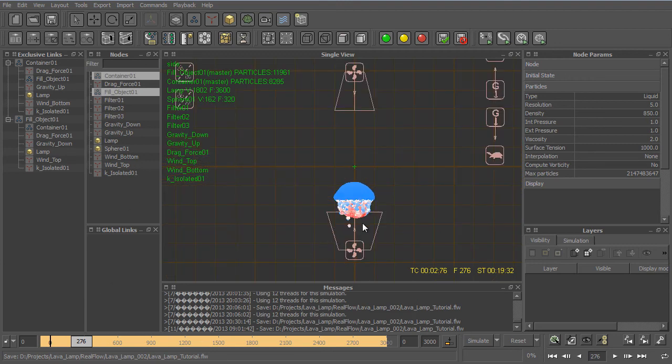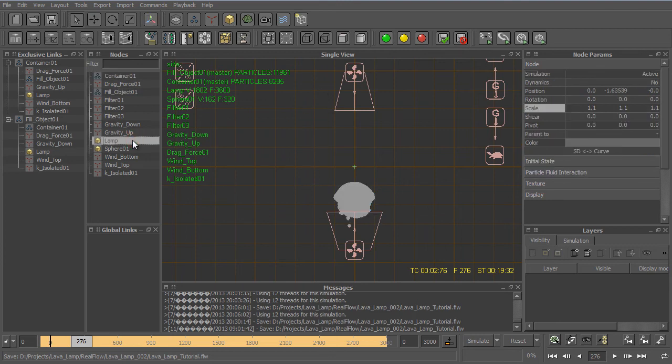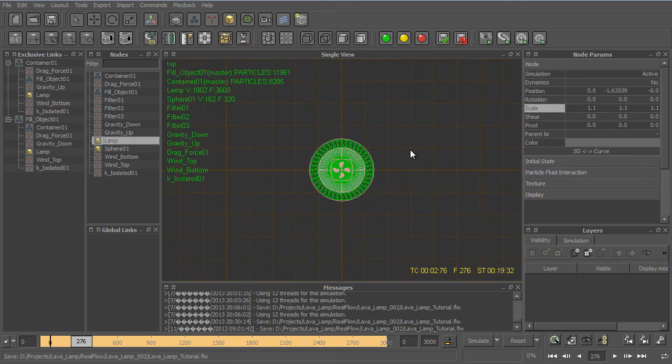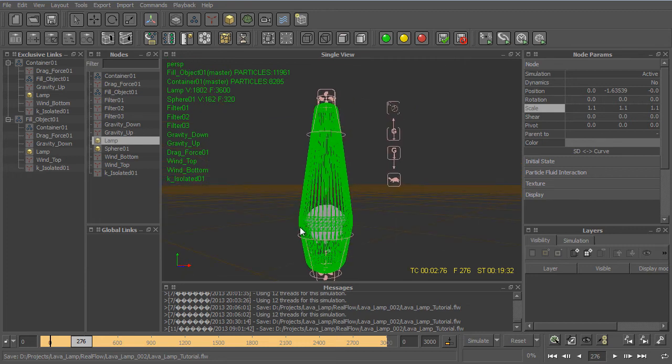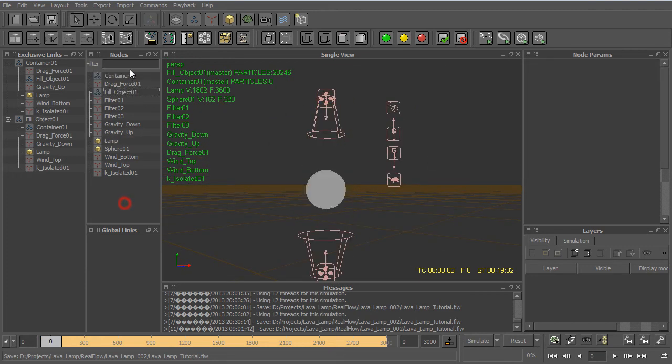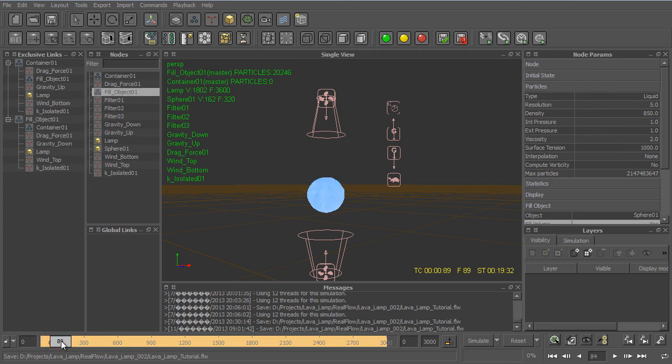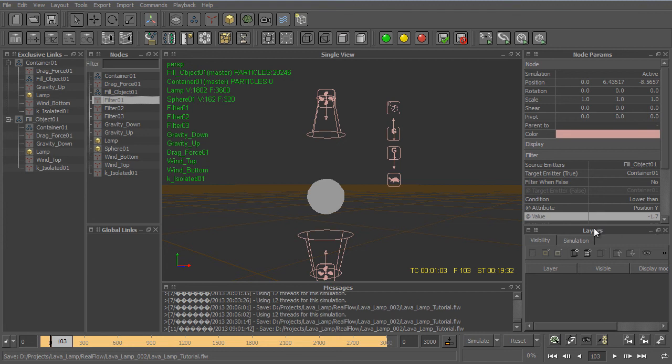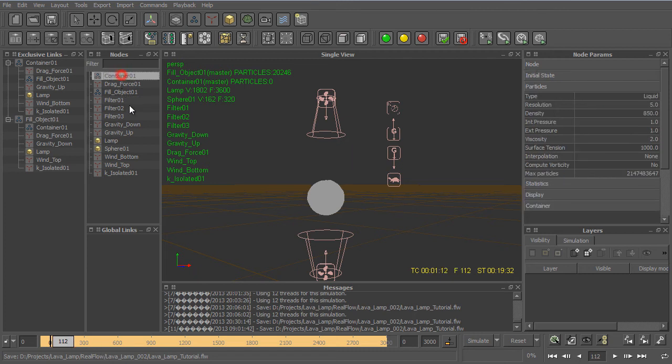First, if we look from the side view, I've moved everything a bit below the grid surface. Actually, I placed it in the middle of the grid. At the moment, we are looking at the fill object particles. Filter 1 tells us that once the particles are in position y of minus 1.7, they would become container particles. Let's see how that looks. Once the particles reach this point, minus 1.7, they become container particles.